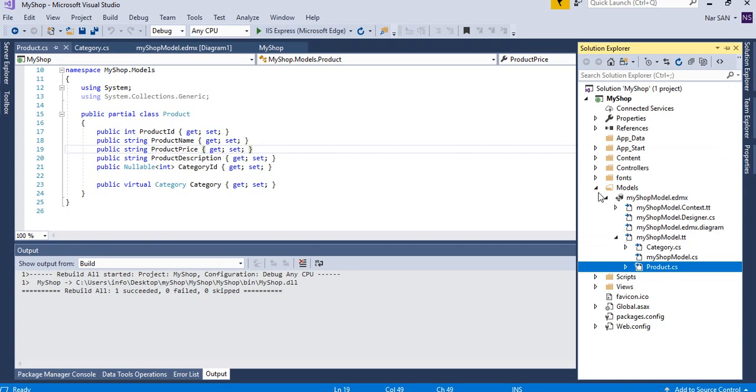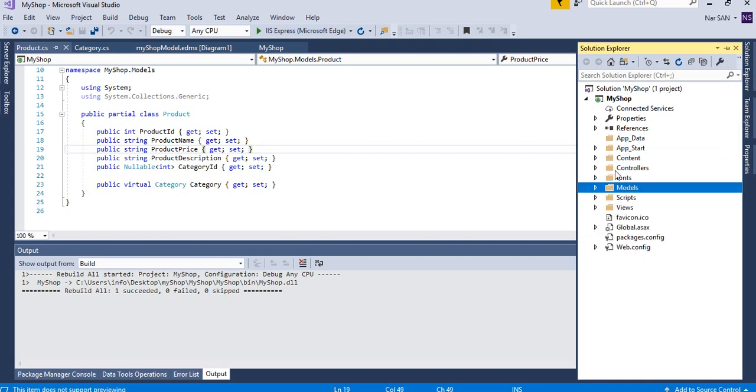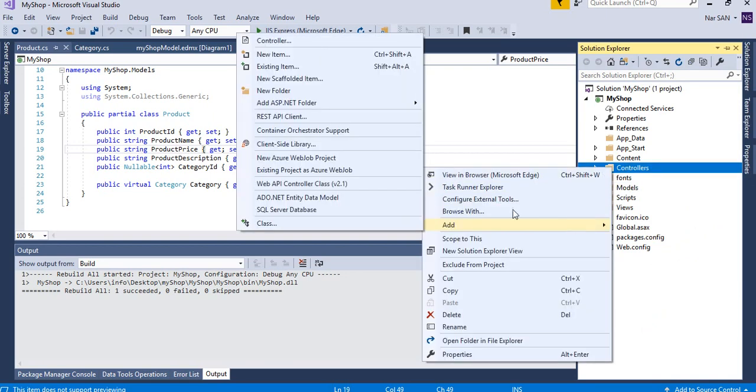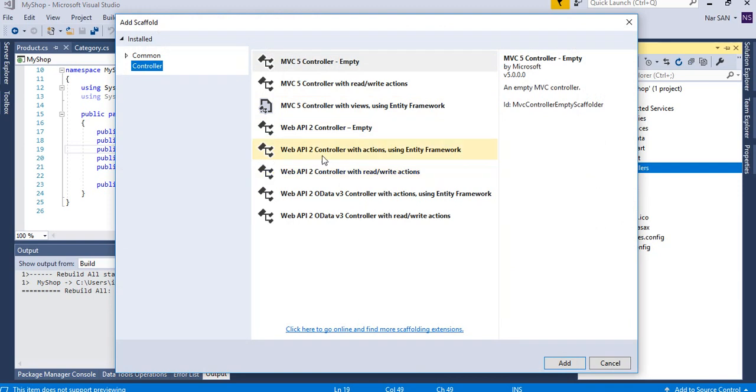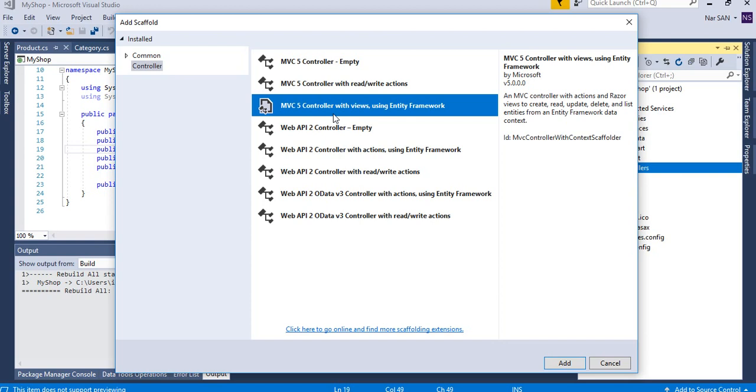So now what we're going to do is go to controller, right click on controller, add controller, yeah, in here. So we're going to select MVC5 controller with views using entity framework. So we are going to use razor views to create, read, update and delete operations, using entity framework. So the entity framework scaffolding mechanism will generate all the codes for the CRUD operations.